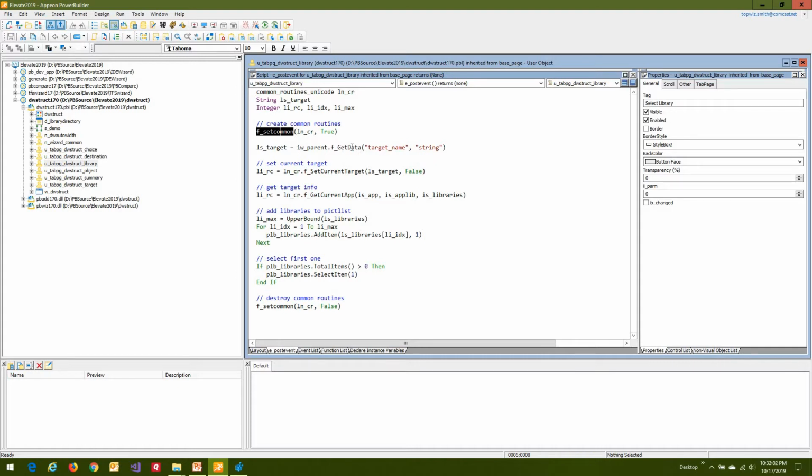I did an fgetData to get the value of the target name from the window. Now all these values that you use fsetData to remember in that data store, those are the values that are displayed by the summary tab. So the summary tab, you don't have to make any changes to, just inherit an object from it and then it'll be good to go.